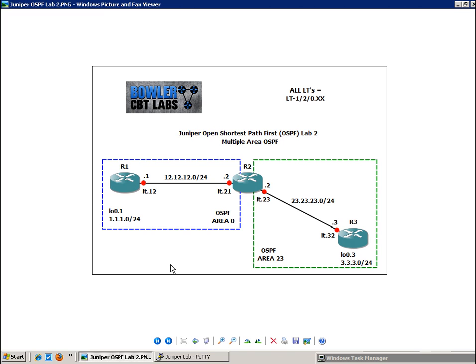So in this lab, again, to wrap things up, we looked at OSPF and how to configure it in multiple areas. We looked at and explained the term area border router. In this case, router 2 was the ABR because it had an interface in area 0, and it also had a neighbor adjacency to router 3, which was in area 23. We looked at a couple of show commands and explained some of the different LSA types within the show OSPF database command.